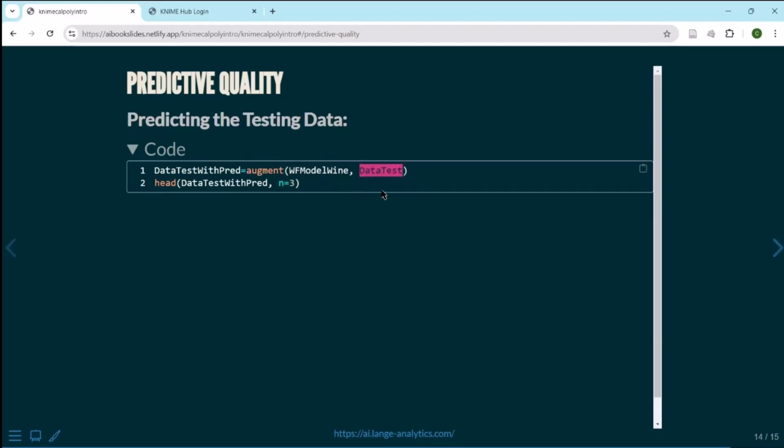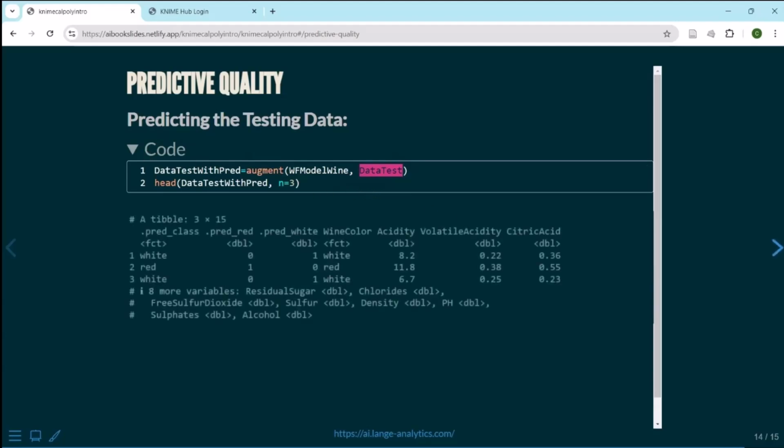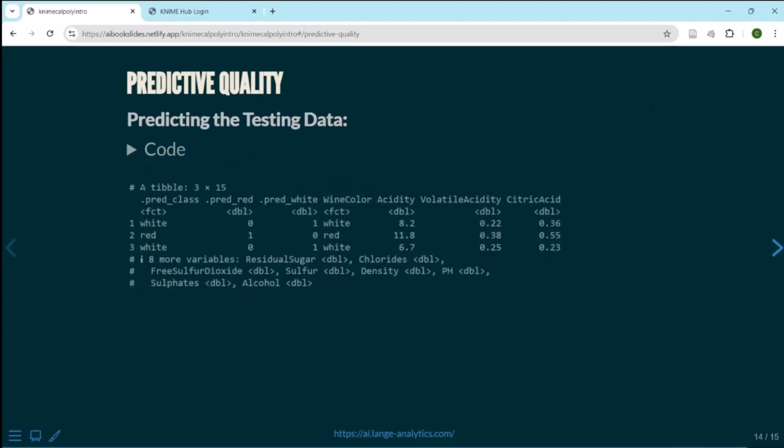And again, it's nice. I predict the testing data, but I know the truth already. So if I do that here, here's my result. And I get an extra column here. That is a prediction. A white wine is predicted, a red wine is predicted, a white wine. And I have the truth here too. First was right, second was right, so it looks good so far. What is the confusion matrix? Well, there's an R command for that.